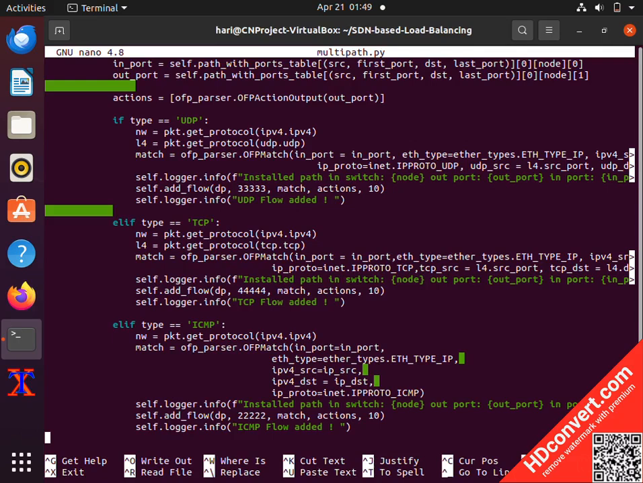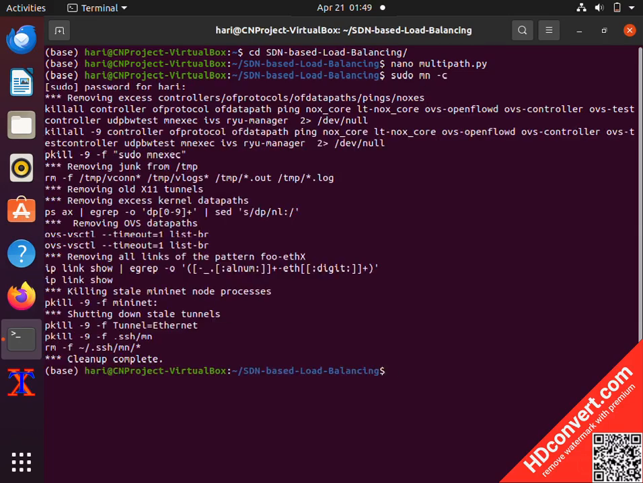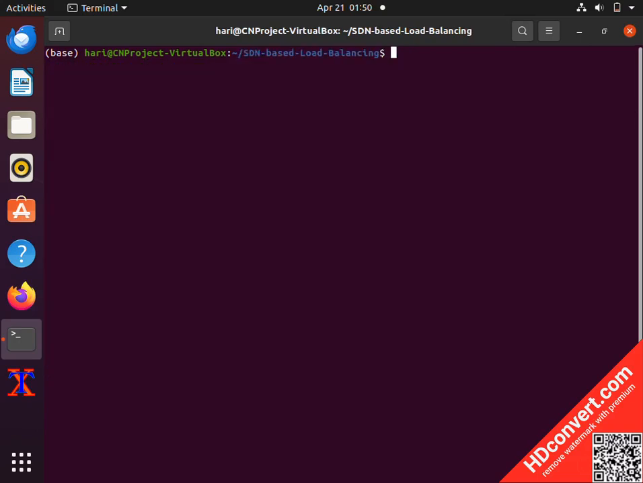This code actually implements that logic. Now to clean up any previous net states, we are going to run sudo mn -c. To start RYU-Controller, we are entering ryu-manager --observe-links multi-path.py. This actually starts the RYU-Controller.